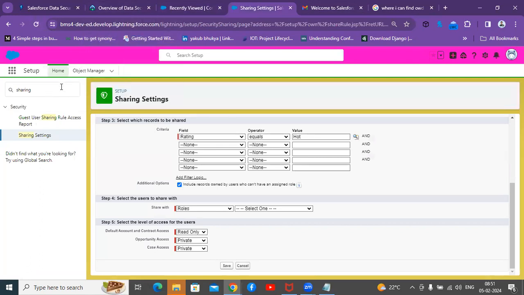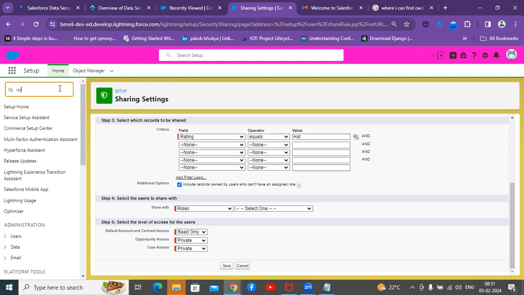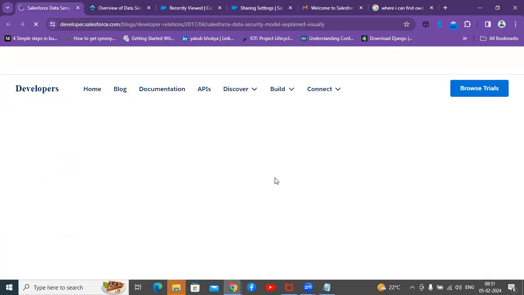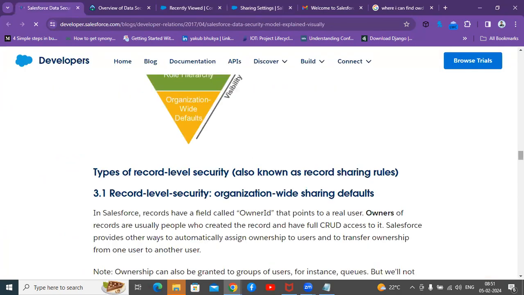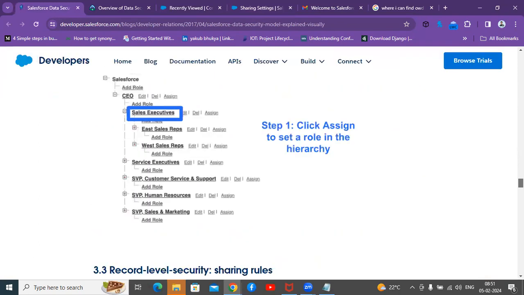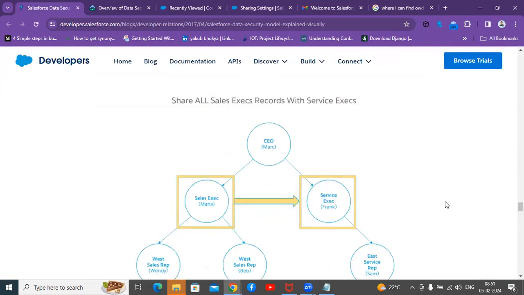Next we'll discuss roles and role hierarchies. You can go through Trailhead on that. Tomorrow I'll give you a brief overview on roles and role hierarchies. So today, what you have to do is go through the data security Trailhead modules, and I'll share this blog also. Please go through this blog clearly so that you understand better. If you get stuck or have any doubts, I'll explain in the next session.